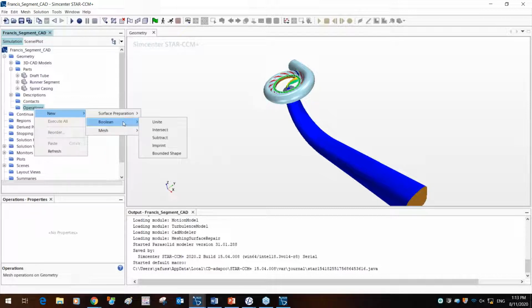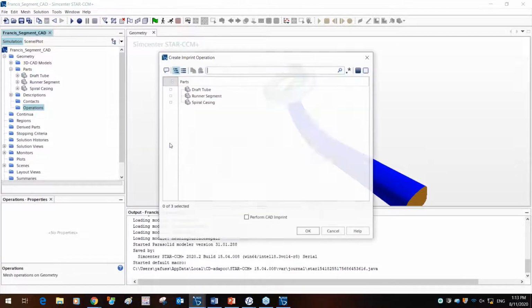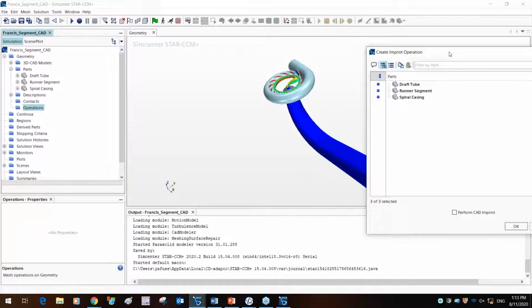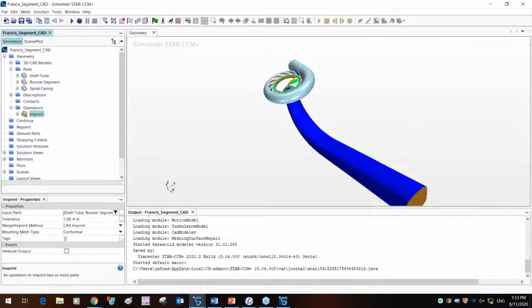So one operation that I'd like to point out is the imprint operation. Now, the imprint operation makes sure that any interface that's found between the different parts creates a conformal mesh. So one thing I'd recommend is whenever you import a given geometry, there might be interfaces between these geometries. For example, in this case, between the draft tube and runner segment, and the runner segment and the spiral, you have these interfaces. What the CAD imprint does is make sure that those faces are conformal and create a conformal mesh in that case. So we're just going to click OK.